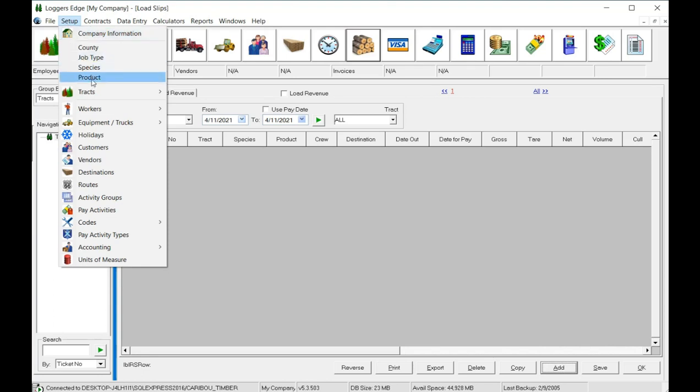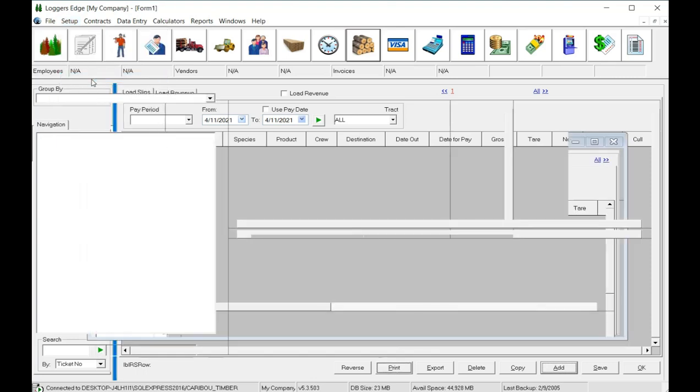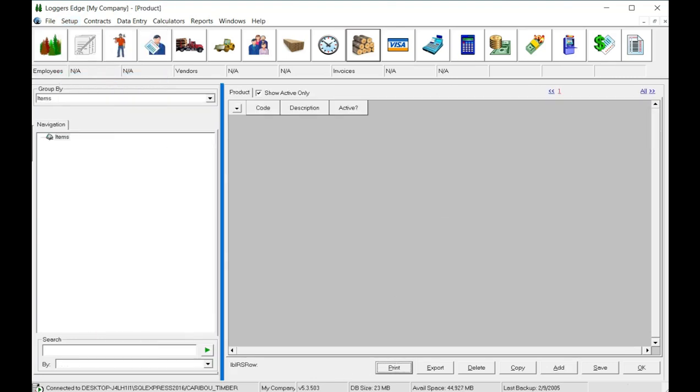The first one I want to get in is the product. And I'm going to hit the add button down here, or I can use my Alt-A key if I don't like to use my mouse. And let's just call this P pulp, which stands for pine pulp. So typically you want to keep the code short because it's going to have to fit into a column on reports, on vendor statements, etc. So try to keep that short. And if you want to have a longer description, a more meaningful description, that's where to put the longer information.